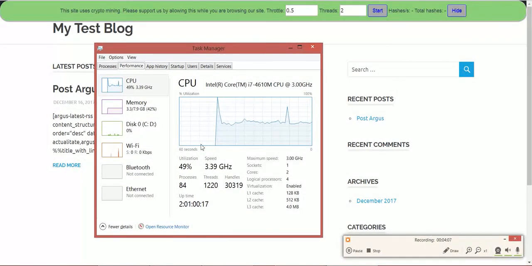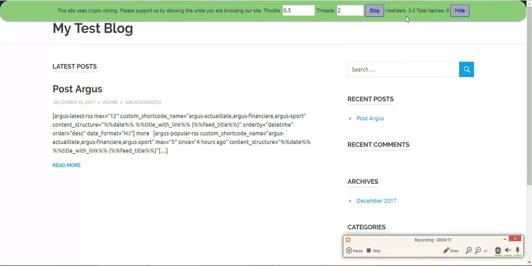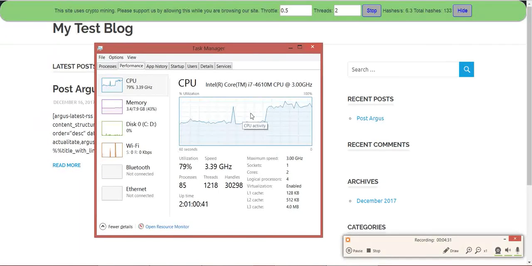Okay, and if we go and start mining, you will see that mining starts, hashes per second increase, total hashes increase. The performance for you also will be greater because I have the screen recording software which cuts away half of my processing power. But you can see that when I started mining, my CPU has risen up a bit.